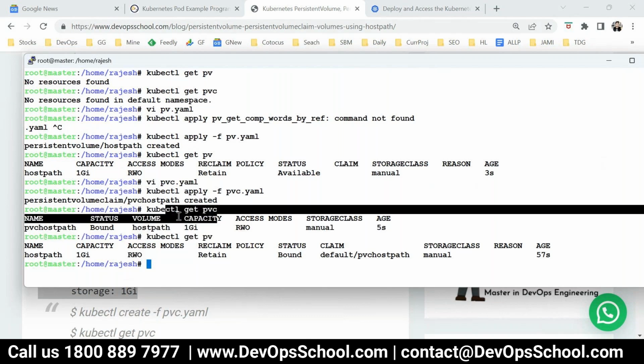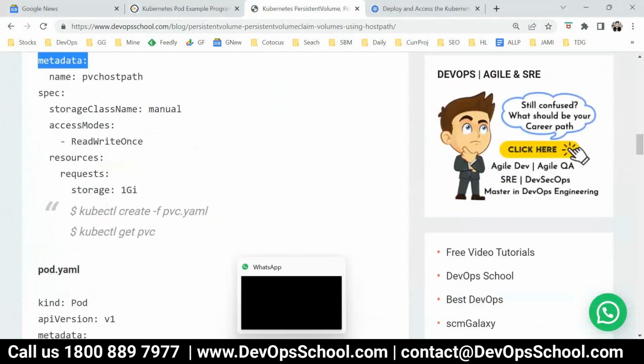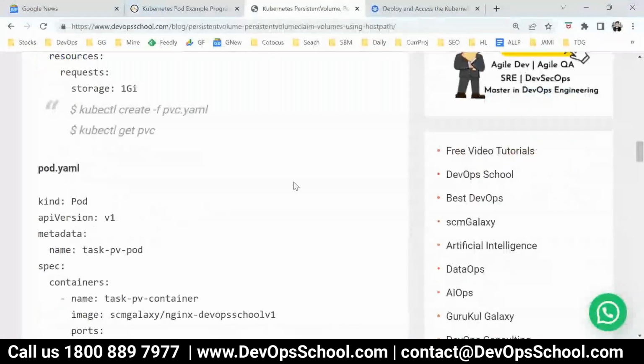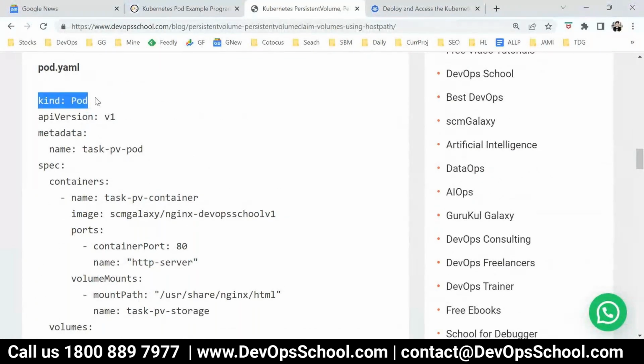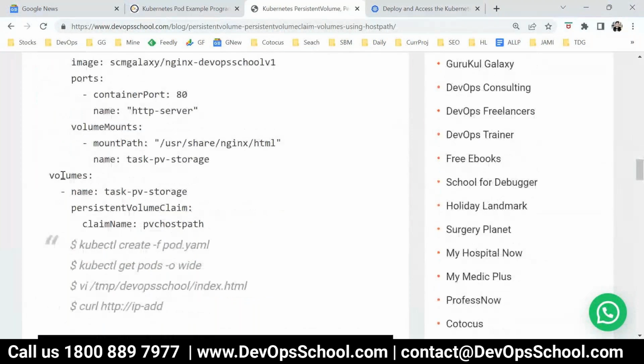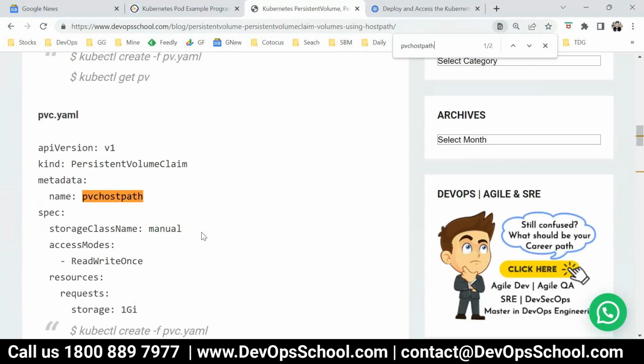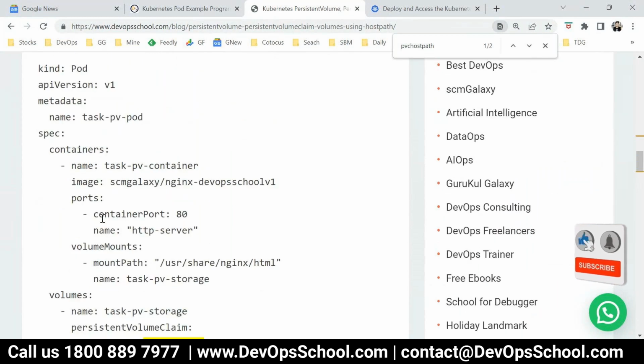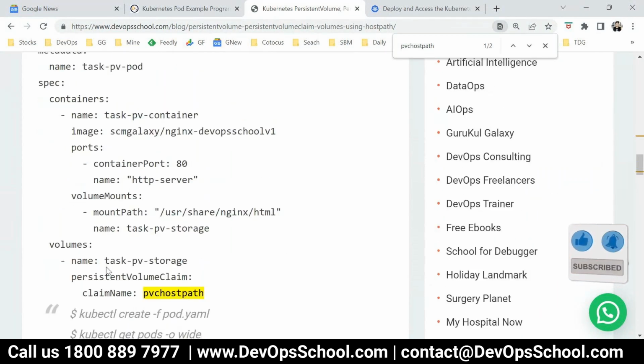Now this PVC you created, look at the flow here. So you got the PVC and PV both. Now you attach this volume to the pod. How do you attach? Look at this. This is a pod, kind is equal to Pod, and here the volume attachment is happening. The name of the volume is PVC, and this is the name of the PVC. Here it is attaching and mounting inside a container, this volume which you're mounting inside a container here.